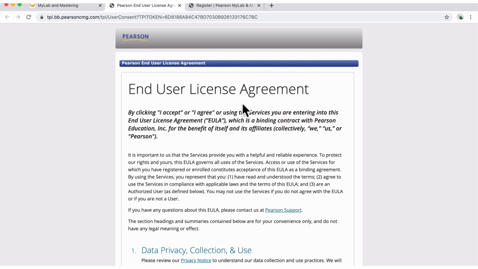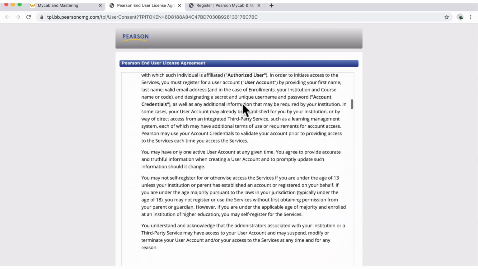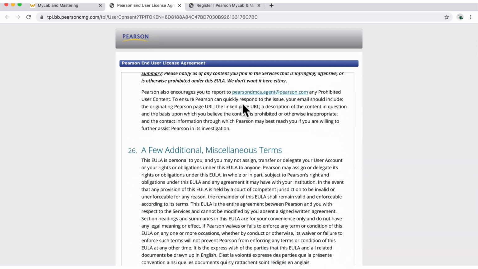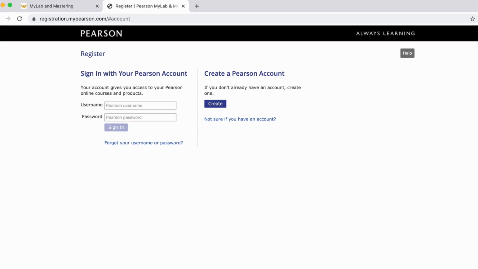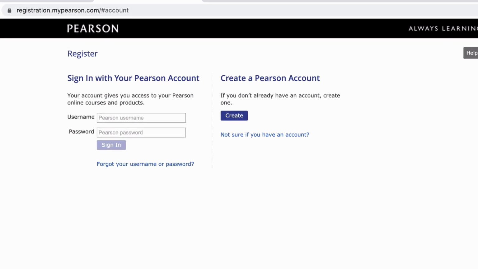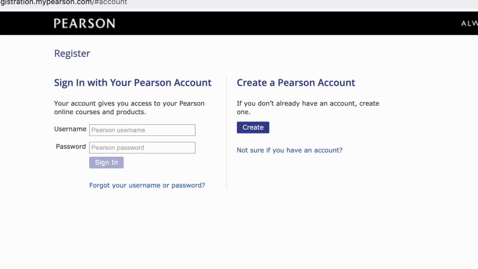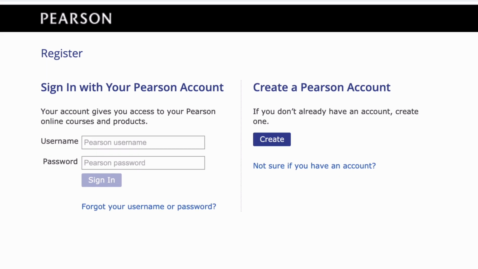Here, you'll be asked to accept the end user license agreement. Scroll to the bottom of the page and click I accept. Next, you'll be brought to a page where you have two options. Either you can sign in with an existing Pearson account, or you can create a new Pearson account.